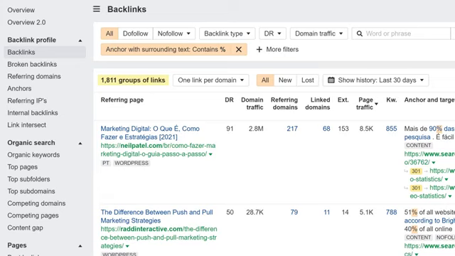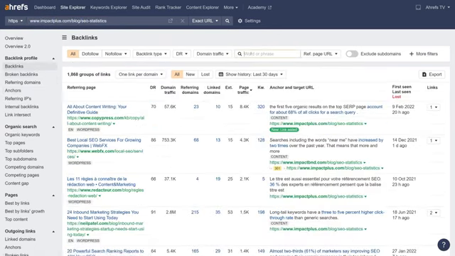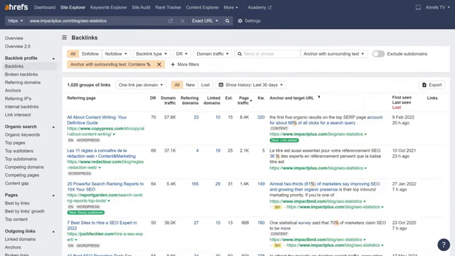Now, we didn't stop here. We also looked at other anchors profiles for other top ranking pages that had a significant number of referring domains. We basically just did the exact same thing and found well over 3,000 lookalike prospects to our seed.